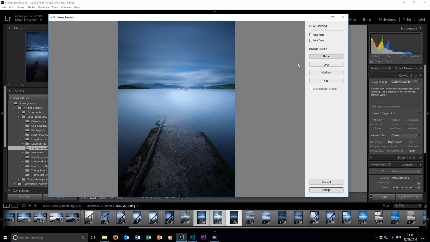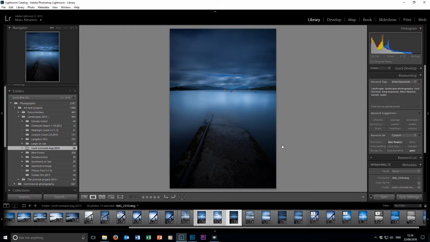You would only use deghosting if you've got moving people or maybe cars or something like that, then the deghosting works really well, but apart from that I leave it off. You click merge once you've done all that and it will merge itself into a high dynamic range image. Now I've already done that, so I'm just going to click the X at the top.